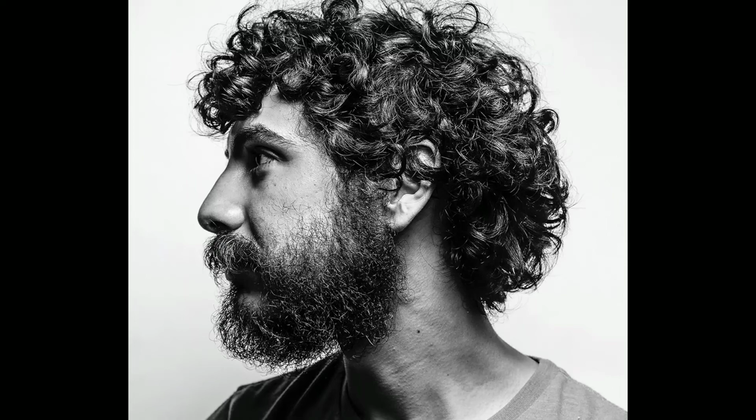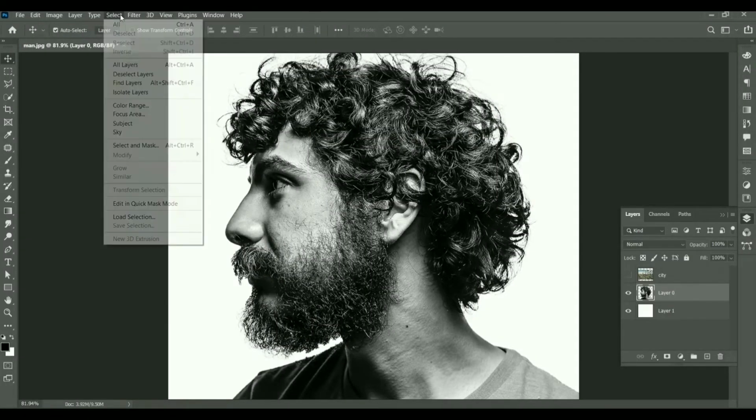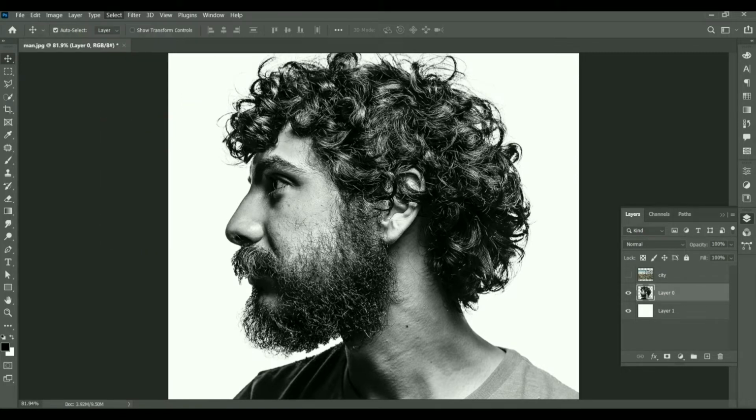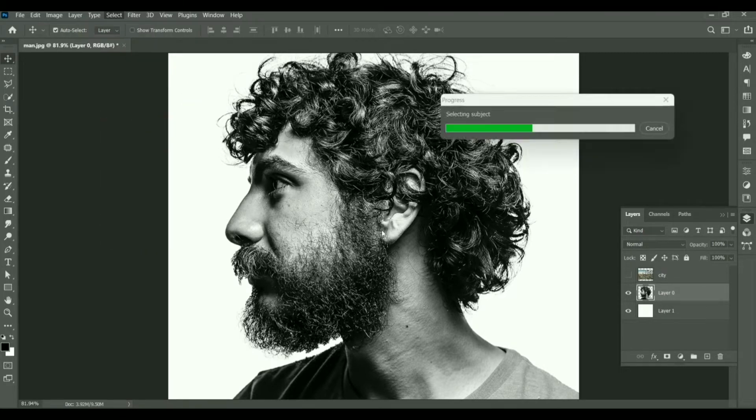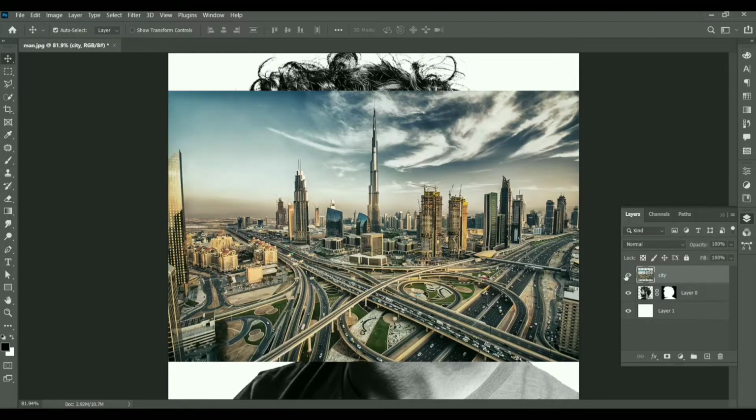Let me show you how to create double exposure effect in Photoshop. Let's remove the background of this image by going to Select and choose Subject. Add Layer Mask. Put your second image on top.